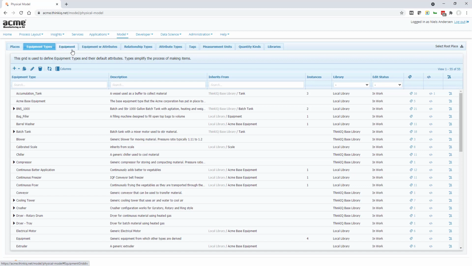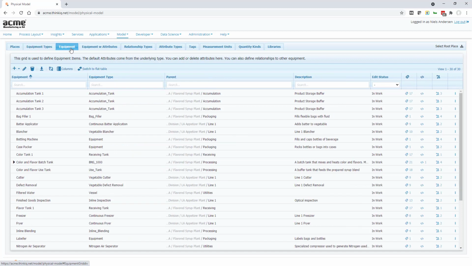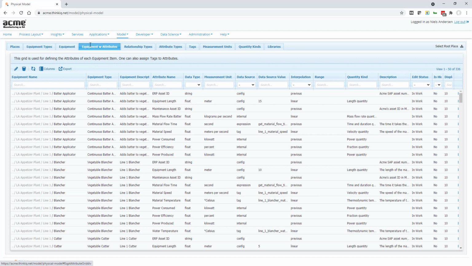The third tab is Equipment. Equipment are physical instances of equipment you can see in your production system, as well as logical representations of capabilities. Equipment can be derived from types or created from scratch. Equipment with attributes is quite a unique feature in ThinkIQ. In this tab, we are combining the simplicity of a flat attribute or property list with the benefits of an object-oriented system. This allows you to edit similar attributes without having to open up each equipment.